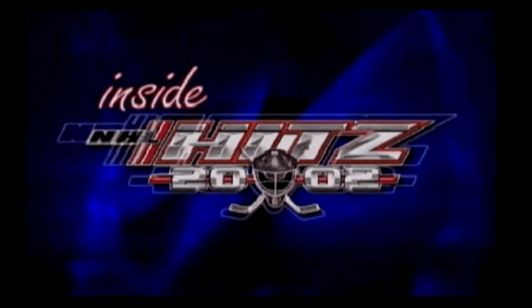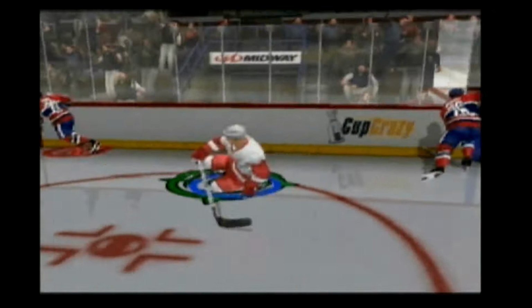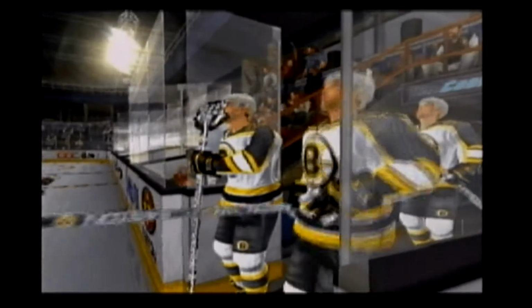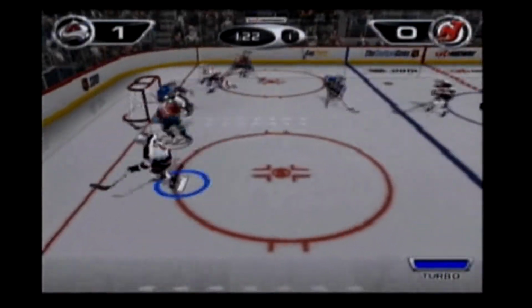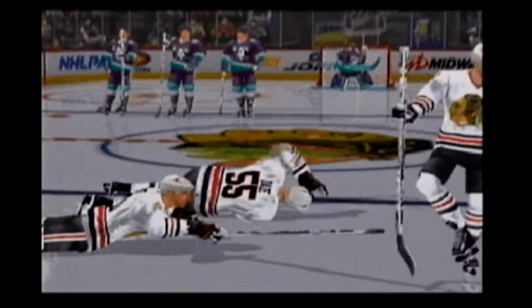NHL Hitz started with the idea that we would combine the depth of a sim game and the over-the-top action of our traditional adrenaline-style sports line. NHL Hitz is over-the-top hockey at its best. We had a very clear vision of what NHL Hitz should be right from the start. We've taken the realistic physics system and playability of a sim-type hockey game or a real-life experience and exaggerated it.